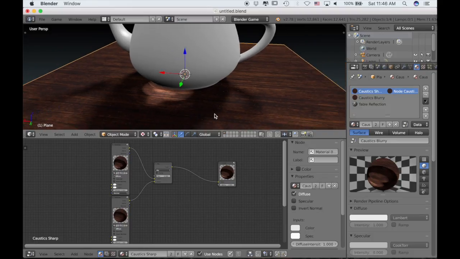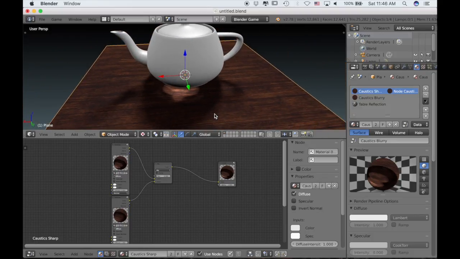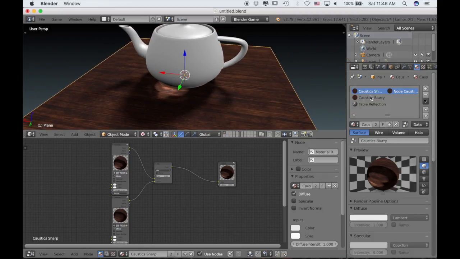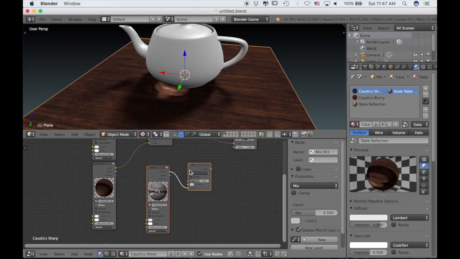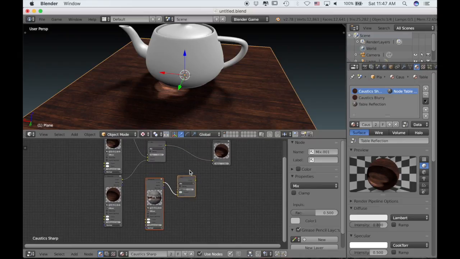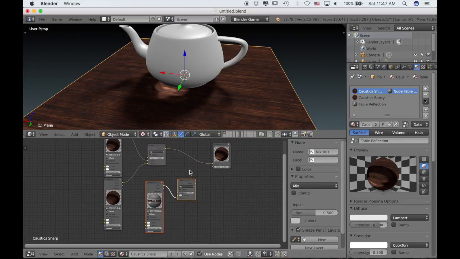And before we move on to the actual glass material, I want the surface of this table to have a little bit of a reflection. And I've already created the table reflection material. But the way in which I'm going to mix it is a little different. And it also brings up another point that I'd like to discuss.